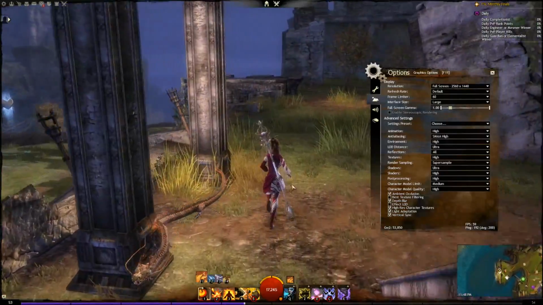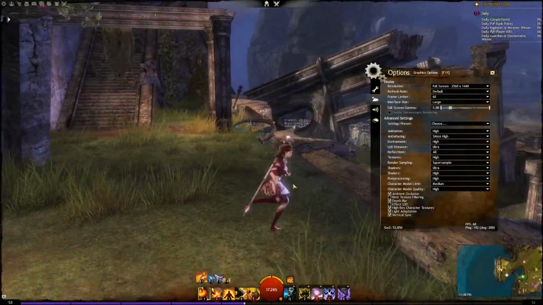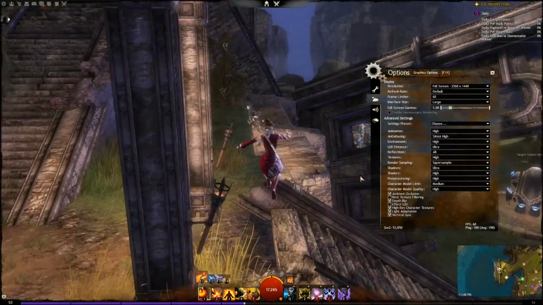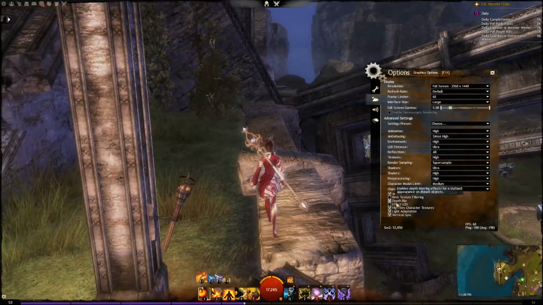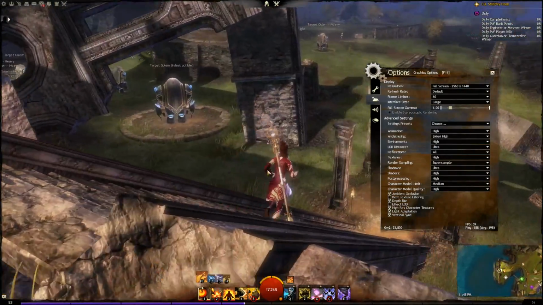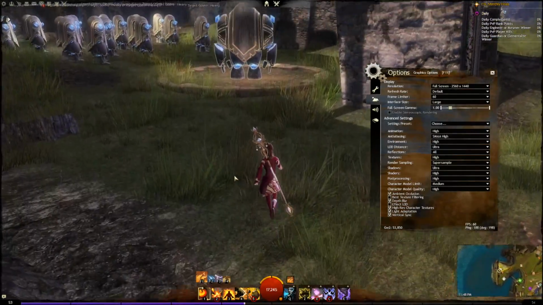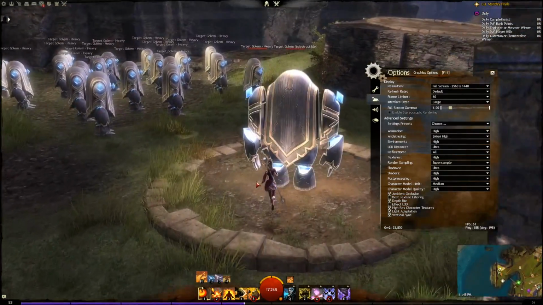On a low end, it will be actually way more. So in that case, you actually want it off completely. Well, you don't really get options anyways, do you? Now, effect LOD, this is important. This one will put a limit on how many effects you can have on the screen.